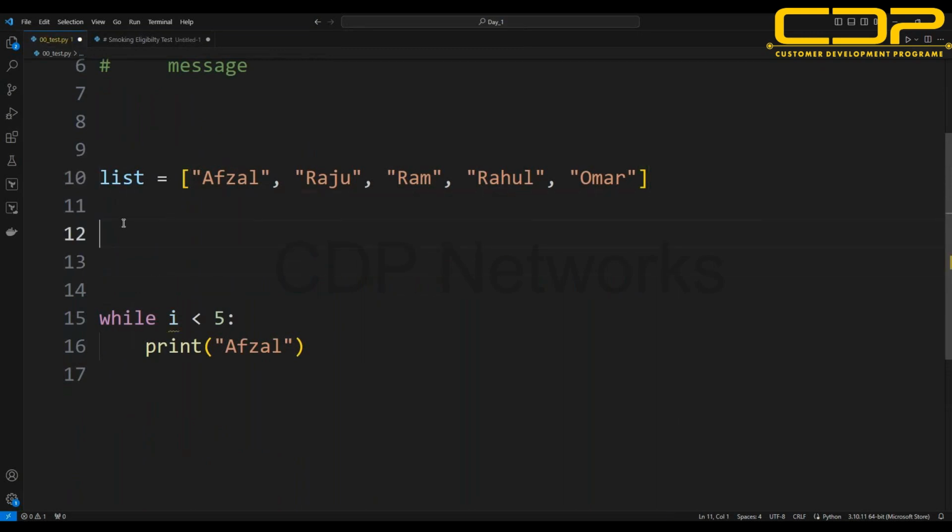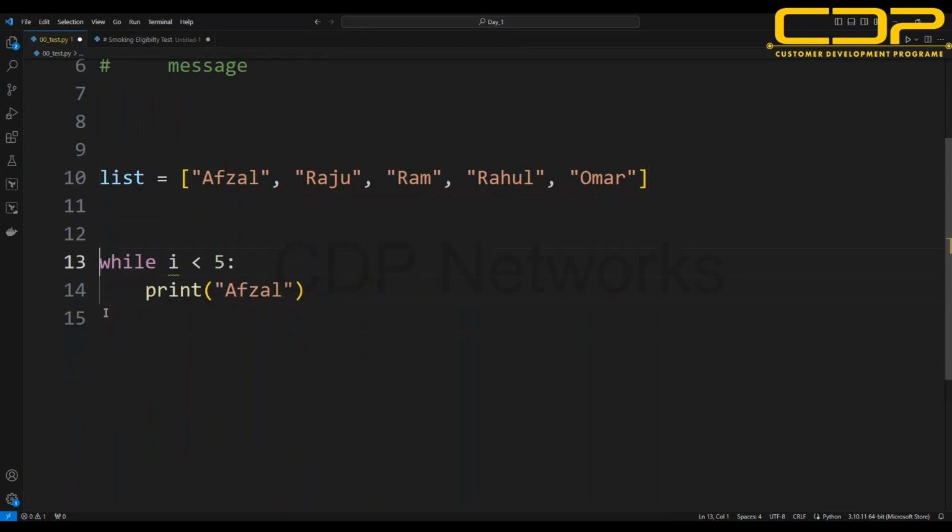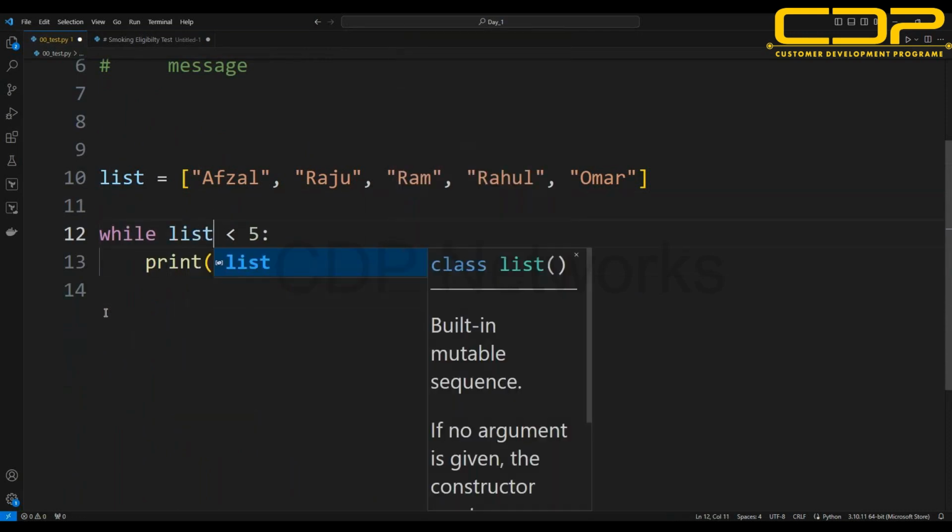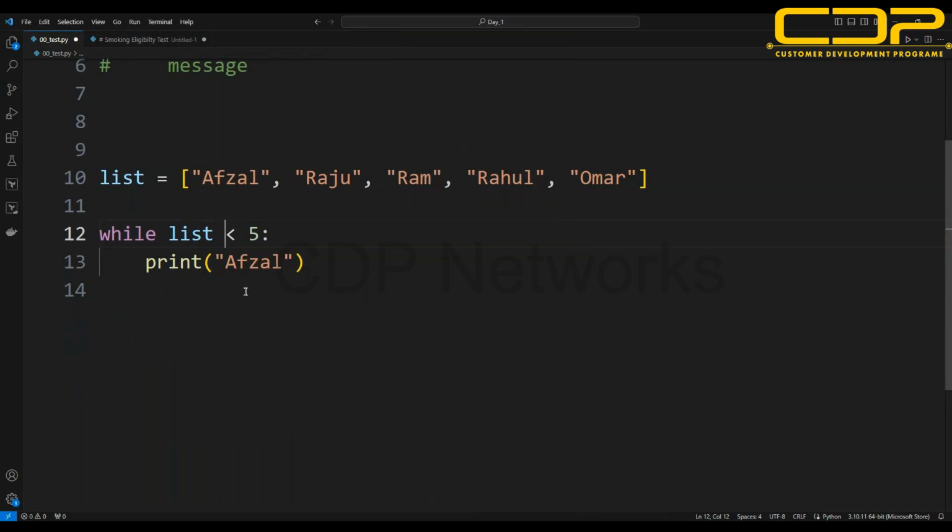Now again, what will we do? We'll write our while condition, while list. Here we have to use the length function, because the while loop doesn't understand what the list is, but it knows the length of the list, which is an integer. As of now we understand the length of the list is 0, 1, 2, 3, 4, 5, total 5 names. It starts from 0. So the length of the list is 5.